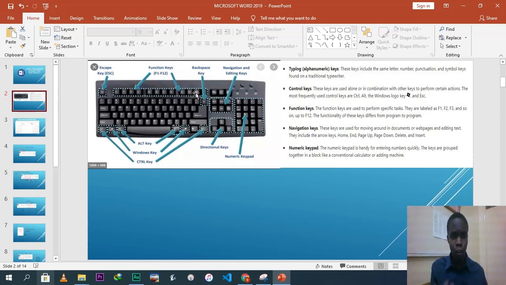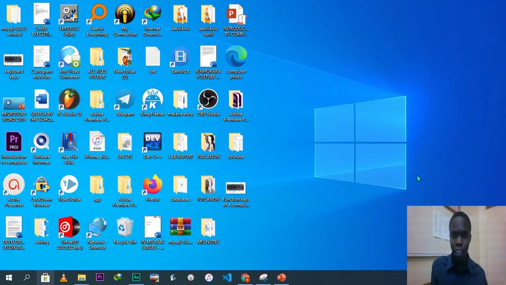So after knowing how to use the keyboard, we need to know how to get started with Microsoft Office Word: how to open the Microsoft Word program so that you can begin to type your document, your paragraphs and sentences. I'm just going to use my computer to show you, and I know wherever you are you will be learning more from this. Let me go to my desktop so that I can begin afresh to show you how you can get Microsoft Word.